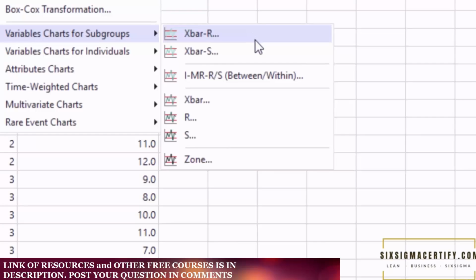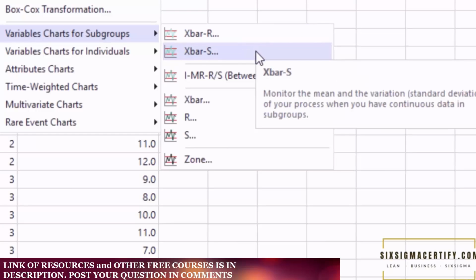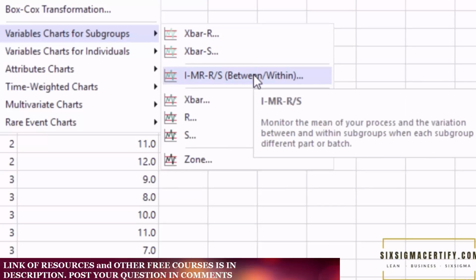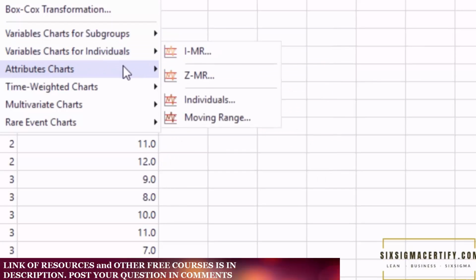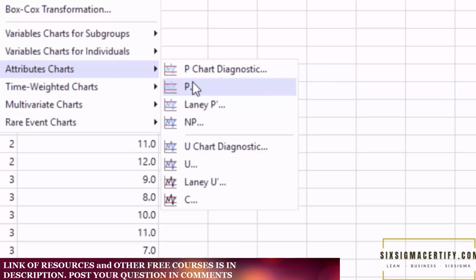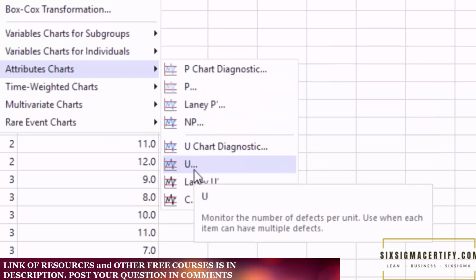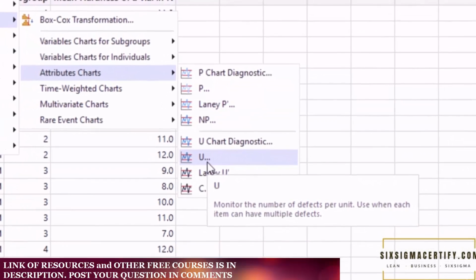In case our sample size is more than 8, we select the X bar S chart. We select the IMR RS chart if there is high variation within the groups. Similarly, for attribute charts, we can draw P chart, NP chart, or U chart, which we will be dealing with afterwards.